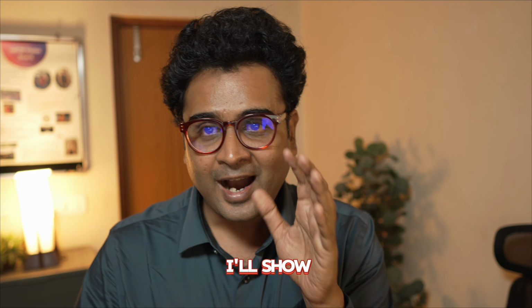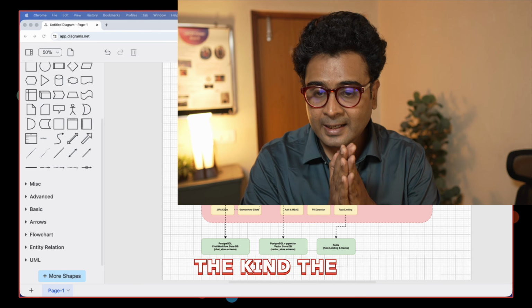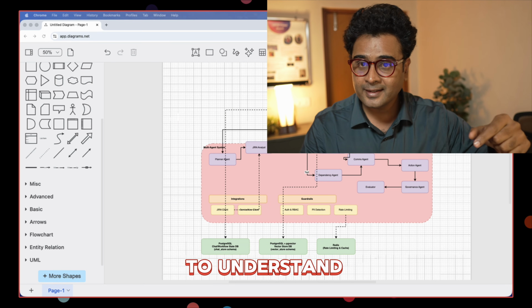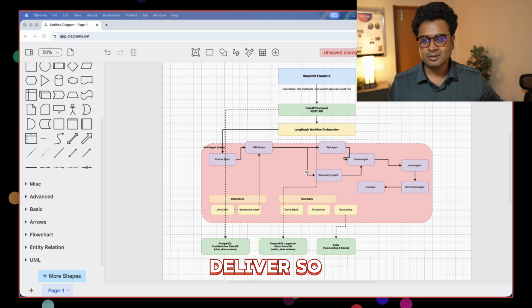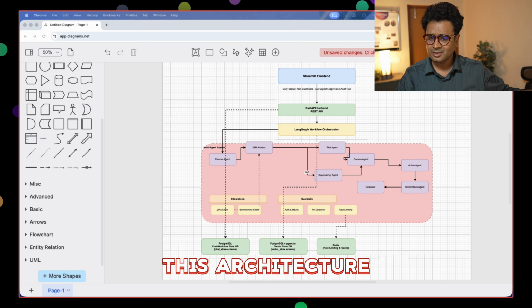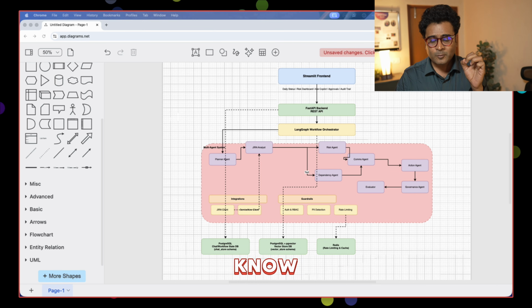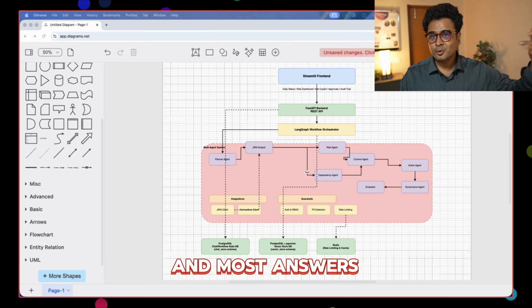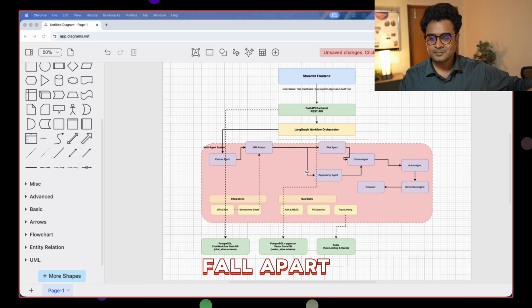So today, I'll show you what an actual enterprise Agentic AI looks like, the kind the companies expect you to understand, design, and deliver. Once you see this architecture, you'll instantly know why most demos and most answers fall apart.